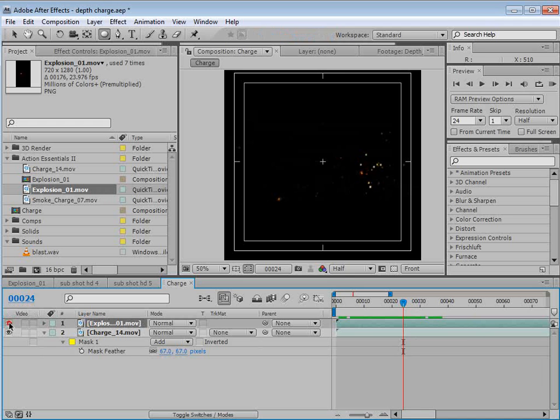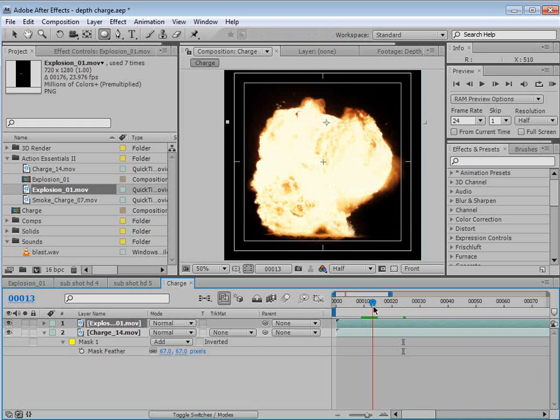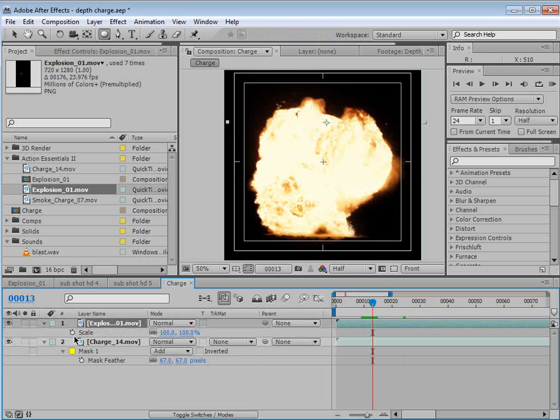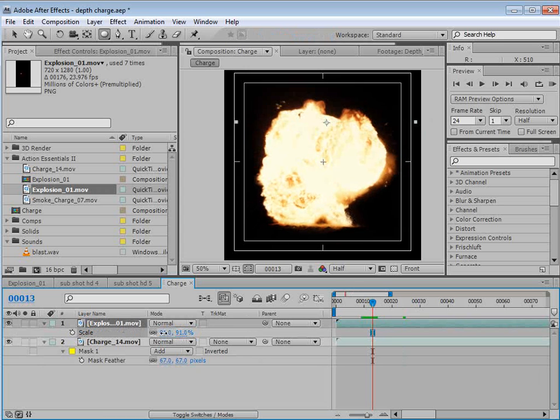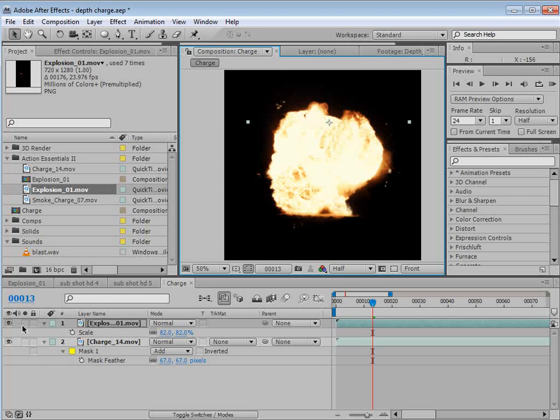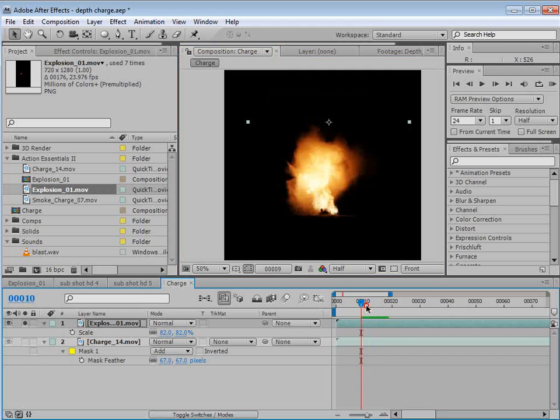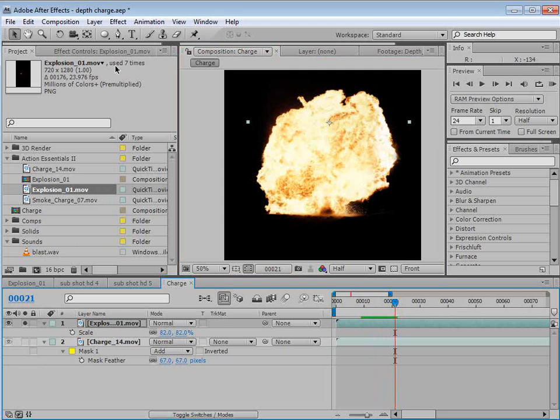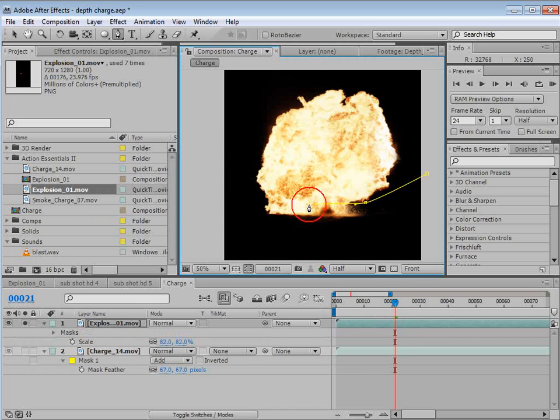Now, we have explosion number 1 as well, which is really big, but if we hit S, we can scale it down a touch. Now, the one problem with this clip for an underwater explosion is you can actually see the ground. And what we're going to have to do is mask that out. So again, we'll take the pen tool and we'll just draw a quick shape here.